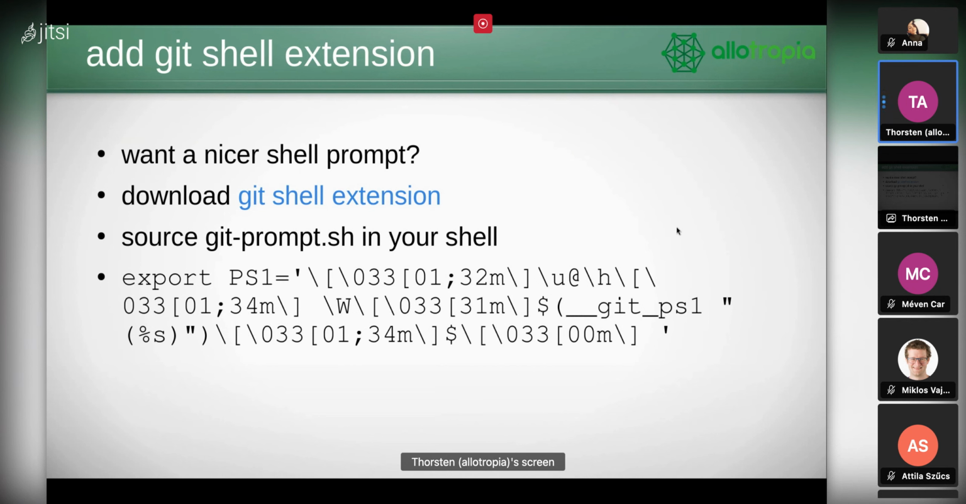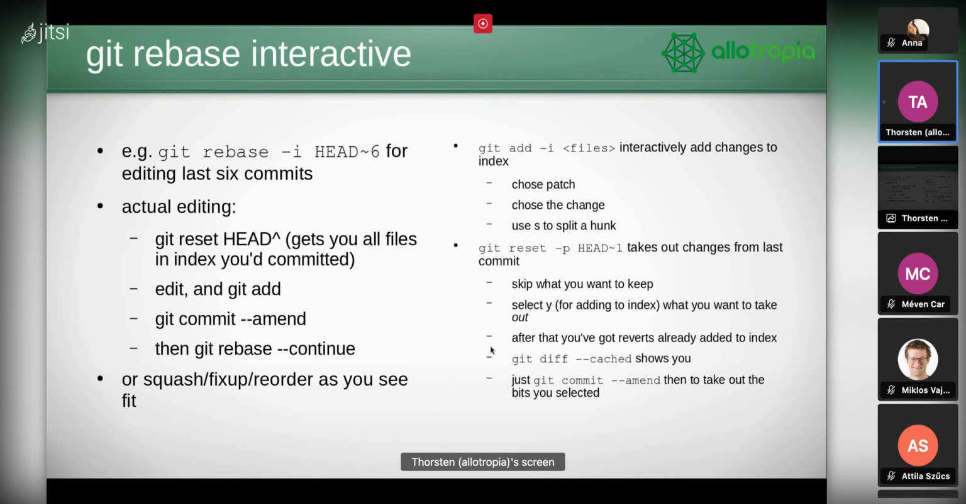That mostly comes these days prepackaged with your Git for, I think, every distro that I can imagine. And then you find it on Stack Overflow. I think much better than here. Rebase interactive, that's one of those Swiss Army knives, extremely versatile and useful.